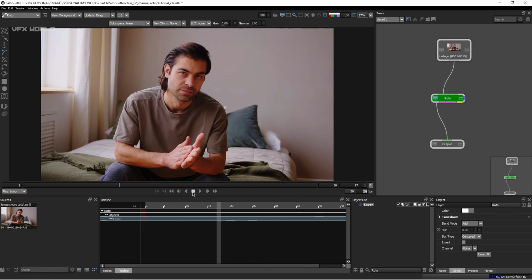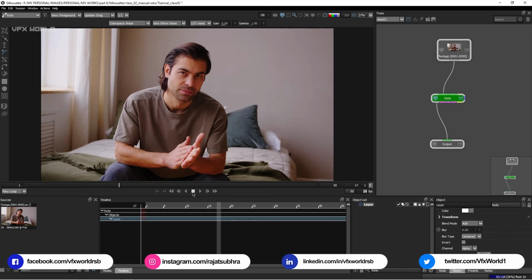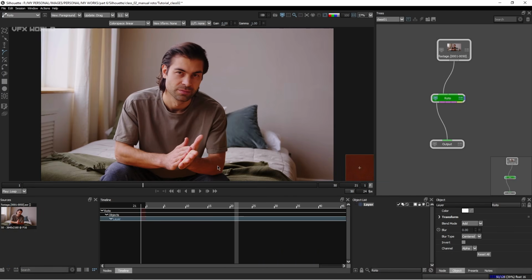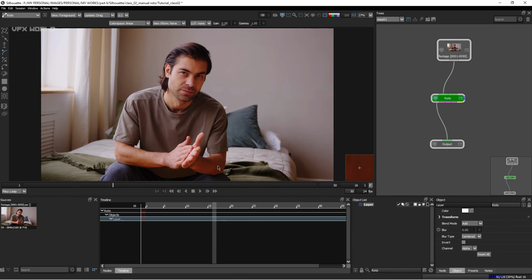The shortcut for the previous frame is Z, and X is for the next frame. If you press X on your keyboard, it will move forward. If you press Z, it will go backward. Also you can use Page Up and Page Down to move backward and forward.